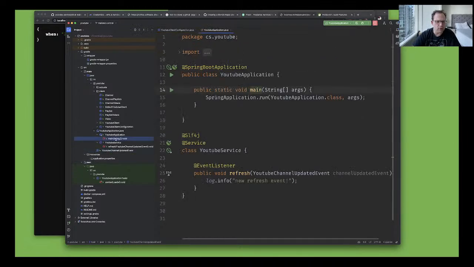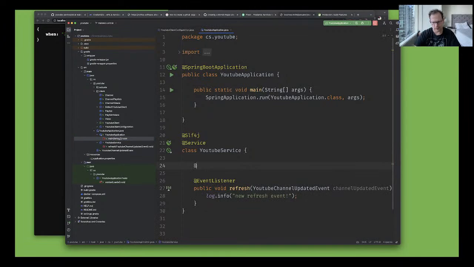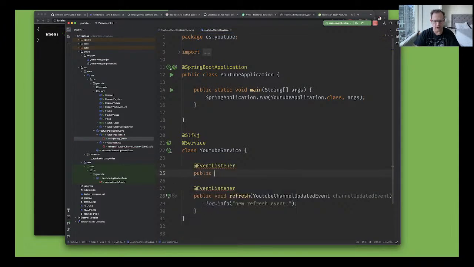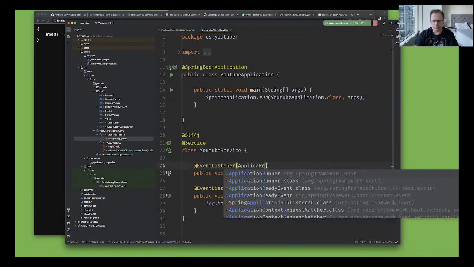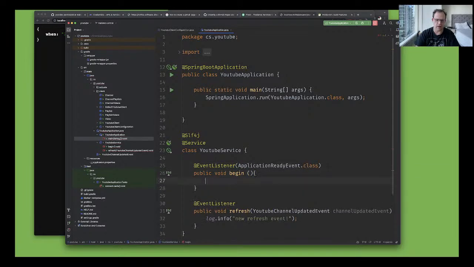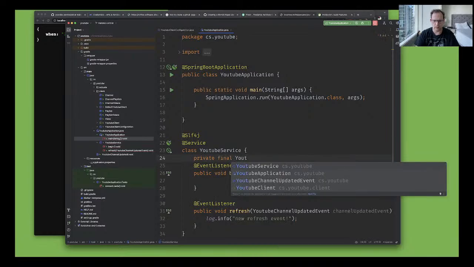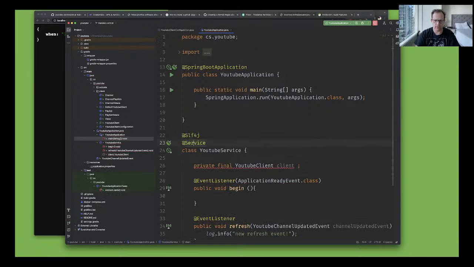And how do I want to make sure it works? I want to make sure it works by having a thing that listens for another event. In this case, public void begin, application ready event, and we'll inject the private final YouTube client. Okay.